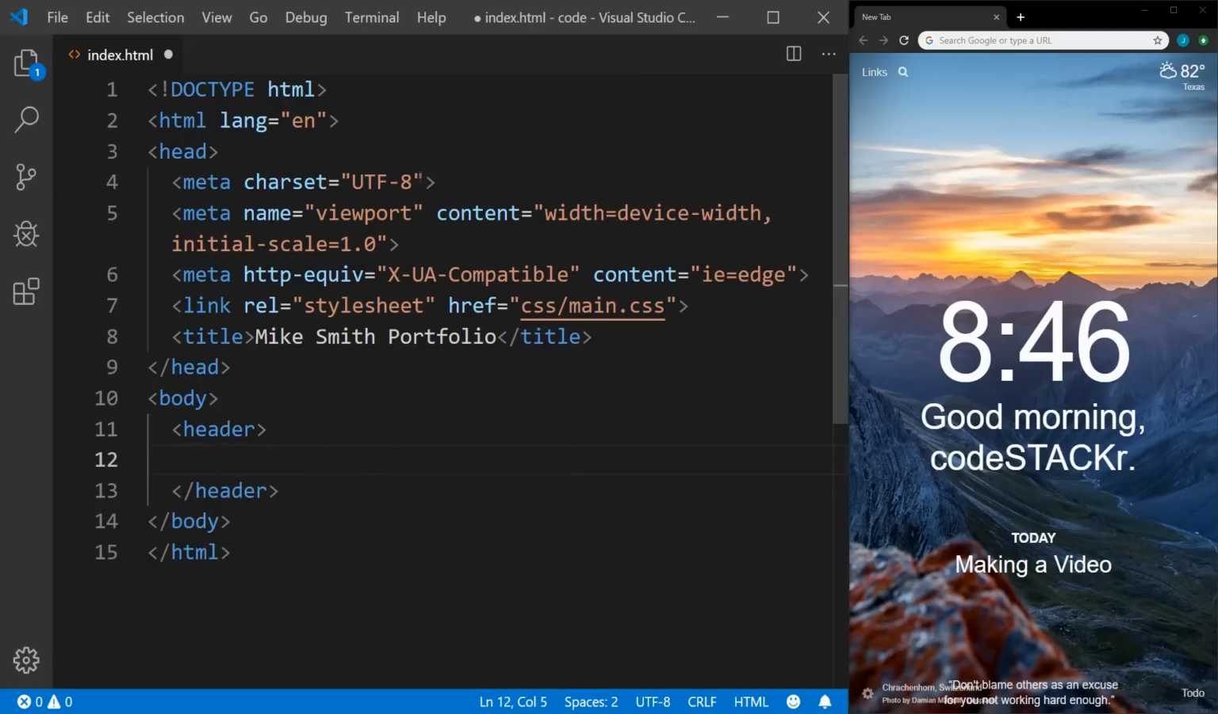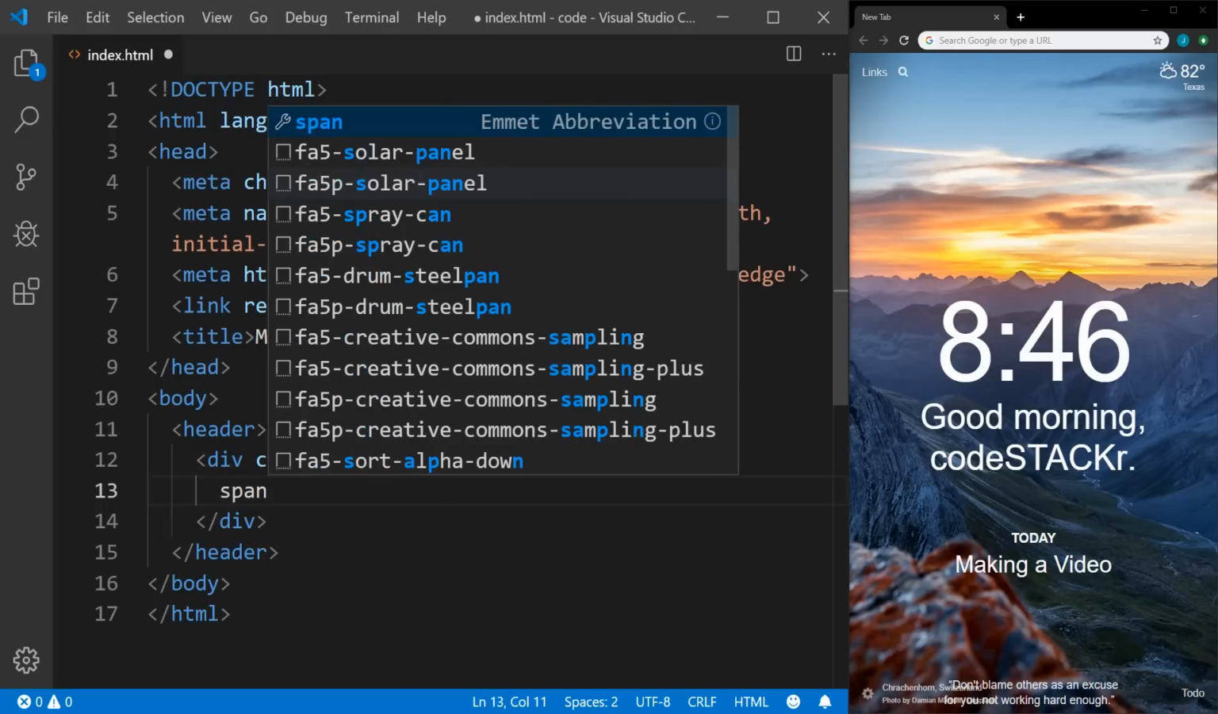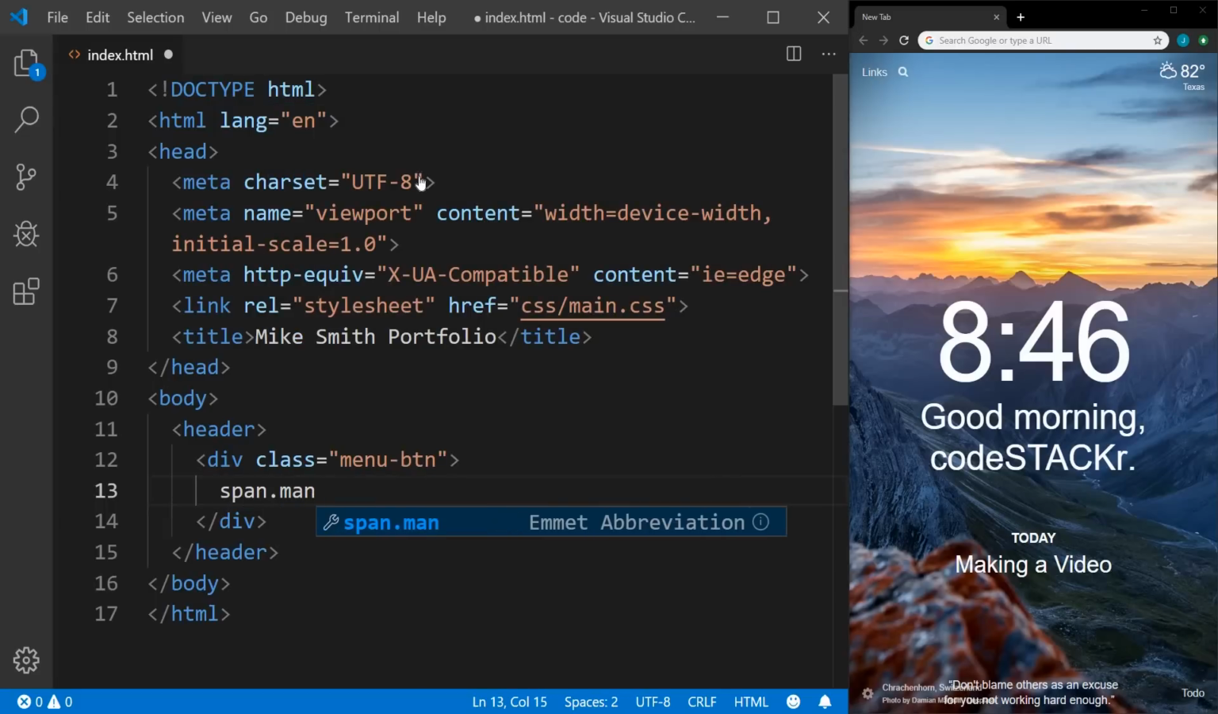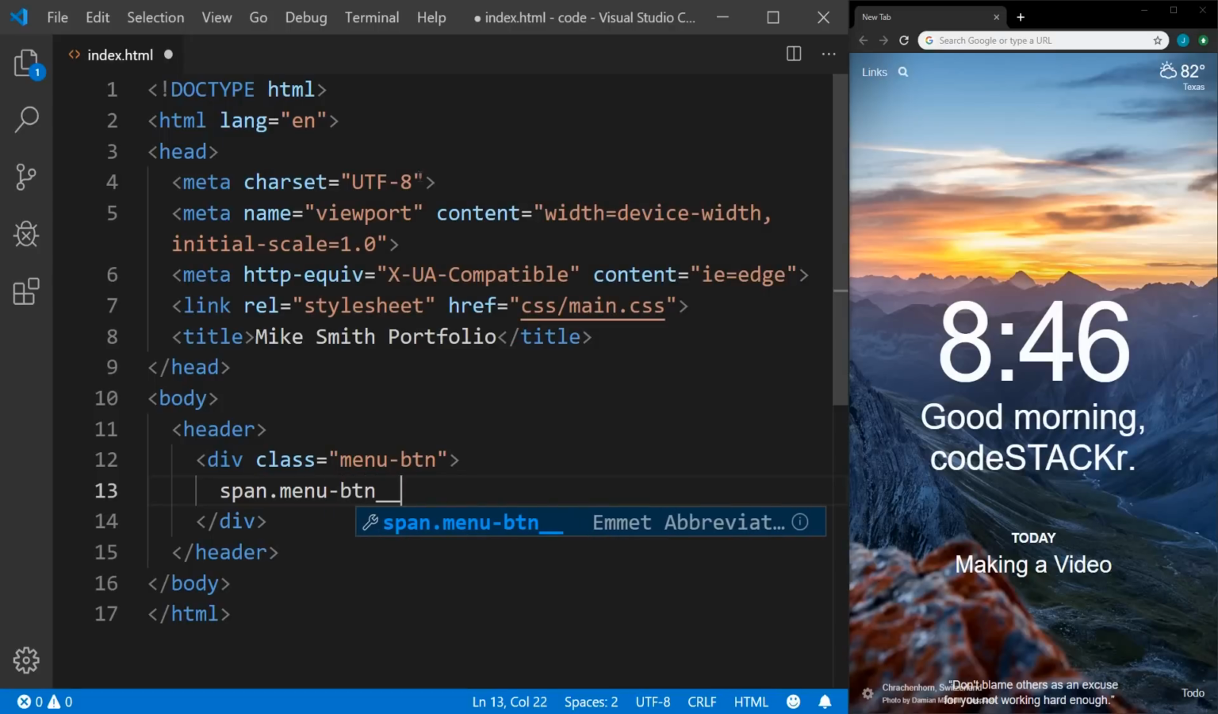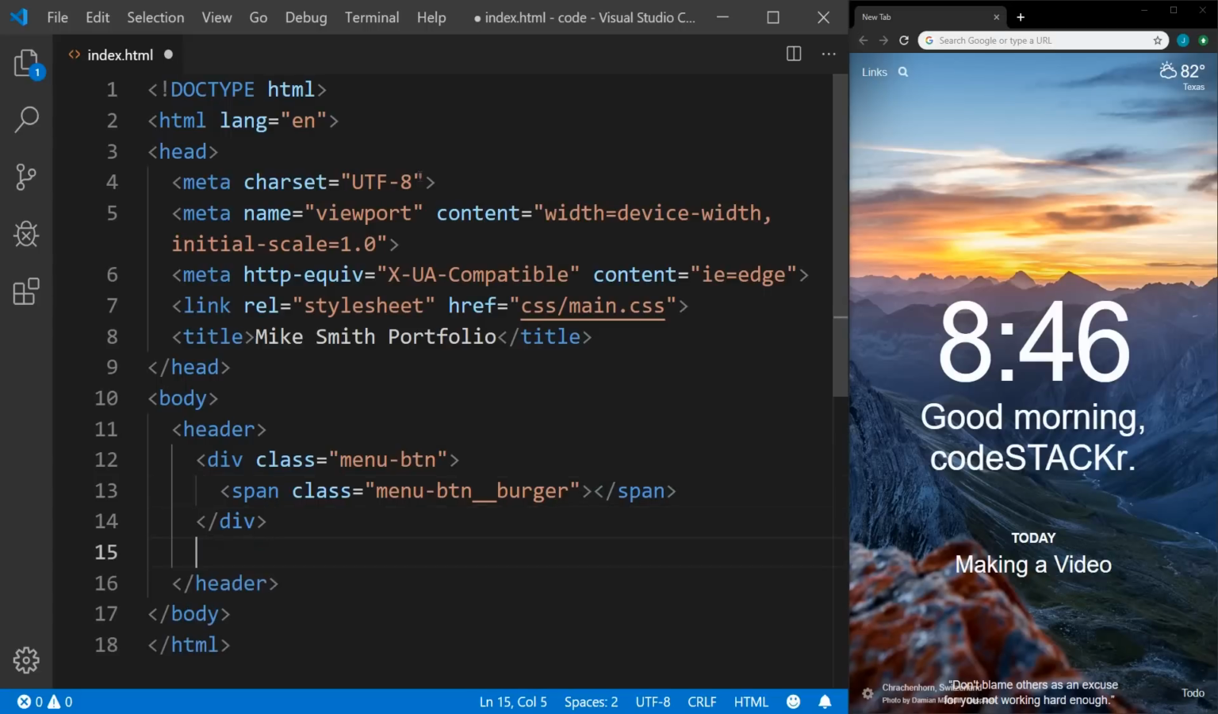In the body here, we're going to start out with a header. And then we'll create a div with the class of menu-button. And then within here, we'll create a span with the class of menu-button-burger. So the menu button is going to be pure CSS. We're not going to use any images or fonts for that.